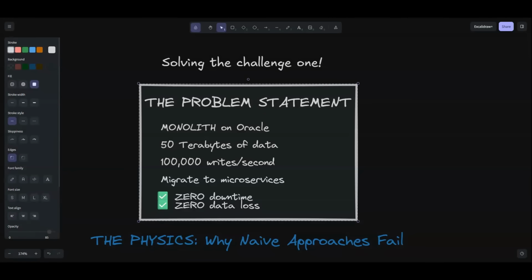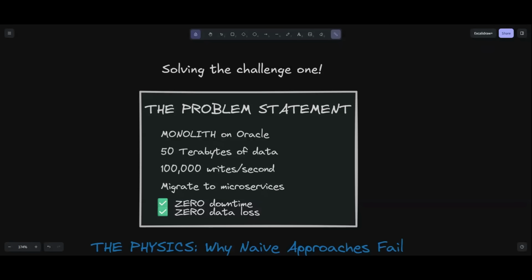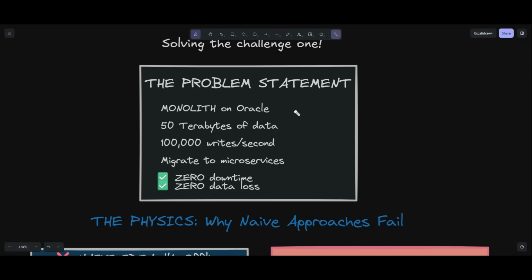Hey everyone! So a few months ago, I posted this system design challenge, Challenge 1, and I saw a lot of you in the comments asking for a deep dive into how you'd actually solve it. This is my first attempt at really breaking that down.